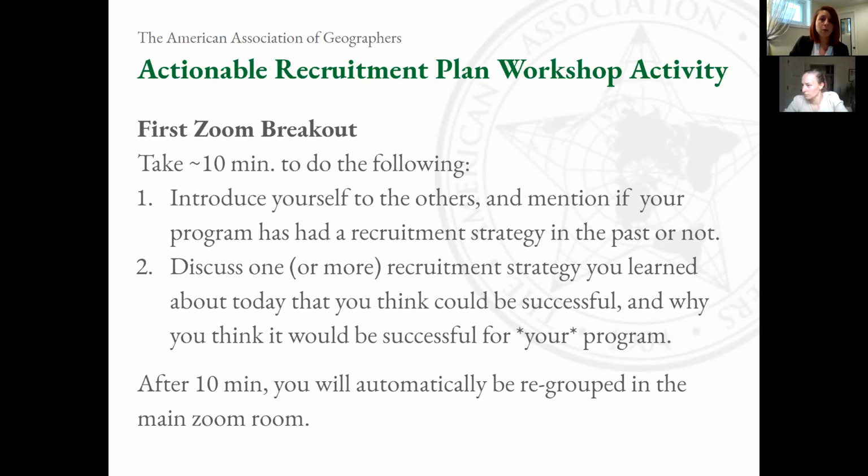And mention if your program or department has had any particular recruitment strategy in the past, or if you've just been kind of winging it, you know, any way works. And then what we'd like you to do is to discuss one or more recruitment strategies you learned about today and think about why it might or might not be successful for your program based on those thought exercises we had at the beginning. So Colleen right now should have been posting this text into the chat.